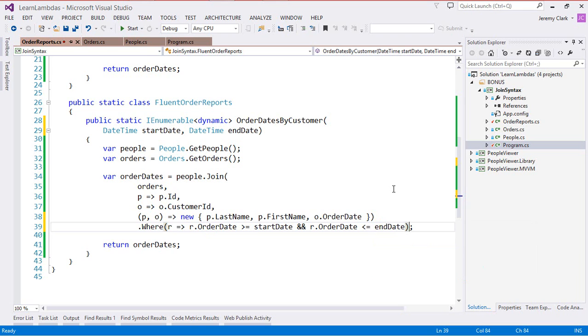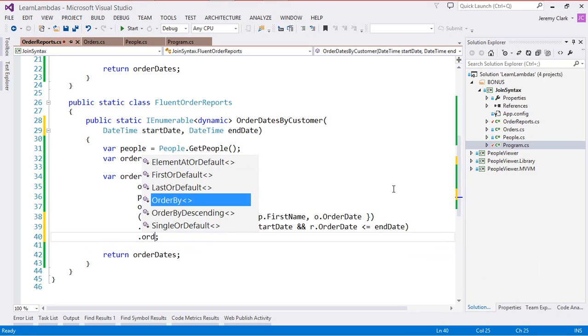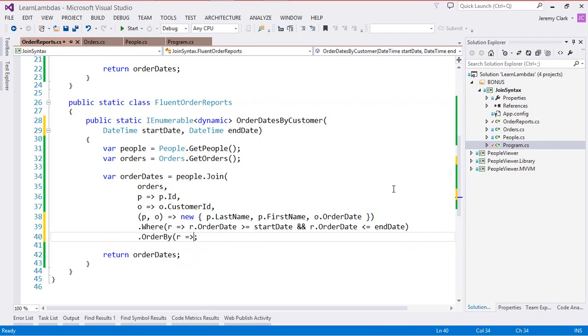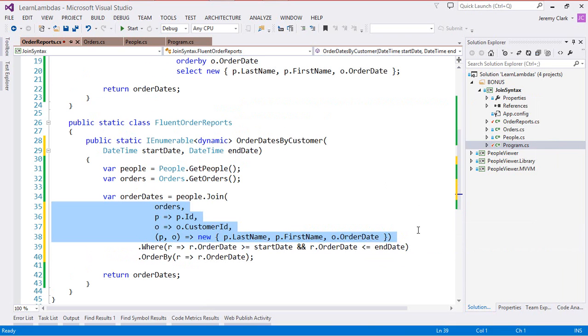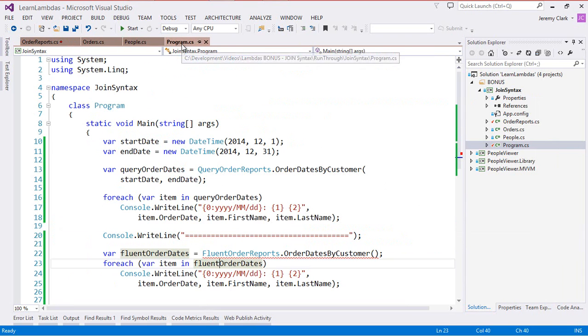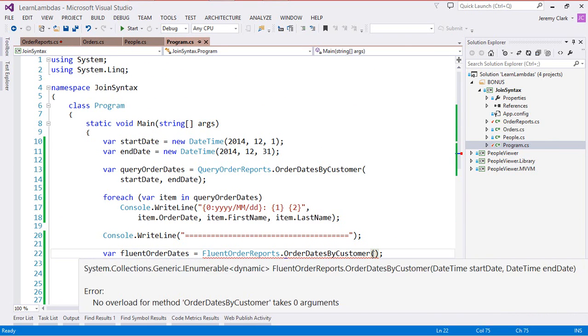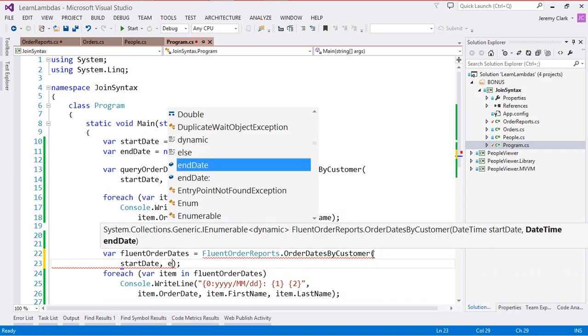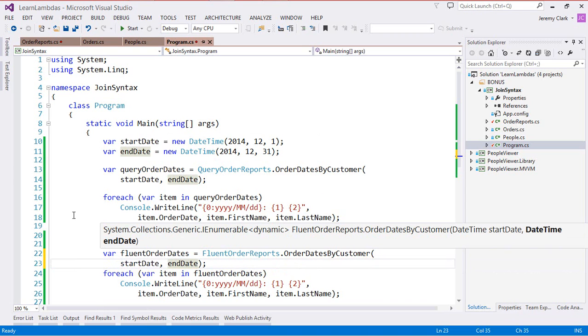Now we do also want to add sorting, so I'm just going to say .orderBy, and then we'll say R goes to R.orderDate, since we want to sort based on the date. So what we've just done is implement the same functionality with our fluent syntax as we had with our query syntax. Now we will need to add some parameters in our application, so we'll just say start date and end date. We'll just use the same variables that we had above.